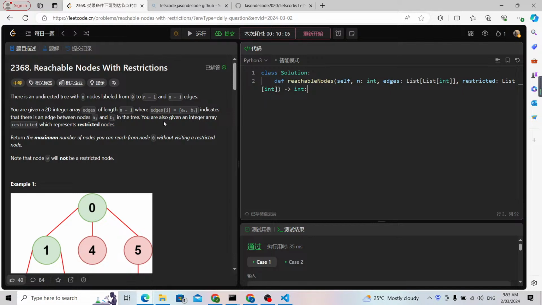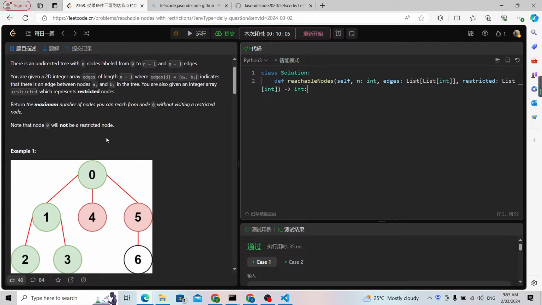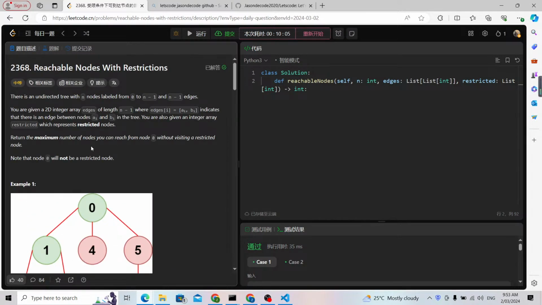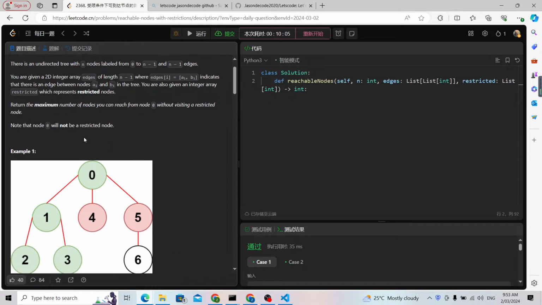Yeah, you are also given an integer array restricted, which represents the restricted nodes. So this means like the nodes 4 and 5 are restricted. That means whether you're going to use DFS or BFS, 4 and 5 will not be visited. And we are going to return the maximum number of nodes you can reach from node 0 without visiting a restricted node. Yeah, so this is a straight DFS or BFS problem.